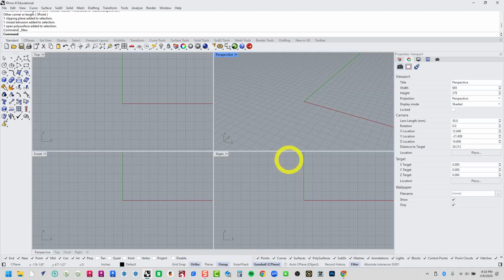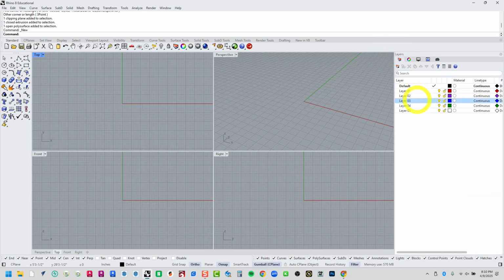So I've got all 4 of my viewports. One thing I highly recommend you do is utilize your layers. This is your layer panel right here. It comes with 6 layers by default. Utilize them. Separate maybe your vertical walls from your horizontal walls. Maybe separate your 2D stuff from your 3D stuff. It's helpful to keep those things organized.